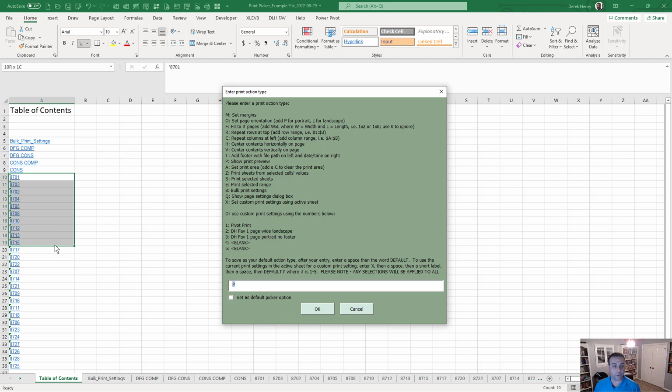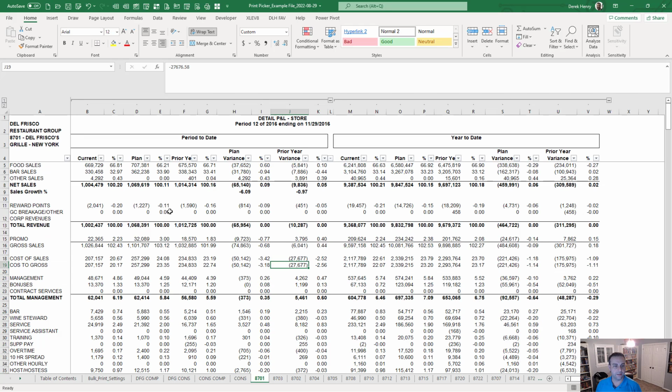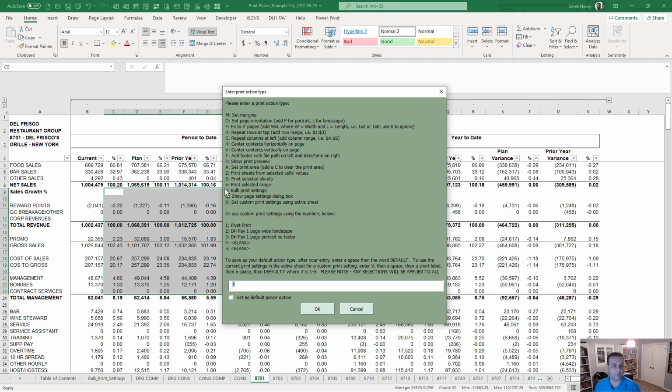That's extremely helpful when you have this table of contents, which remember, you can run with the Sheet Action Picker. If you want to print the selected sheets, so in this case, it's just this sheet that's selected, but you could select multiple sheets and then run Option S and it will print those selected sheets. Or if you want to print the selected range, you could go into one of these sheets, select some range that you want to print, and then run Option E and it will print that out for you.